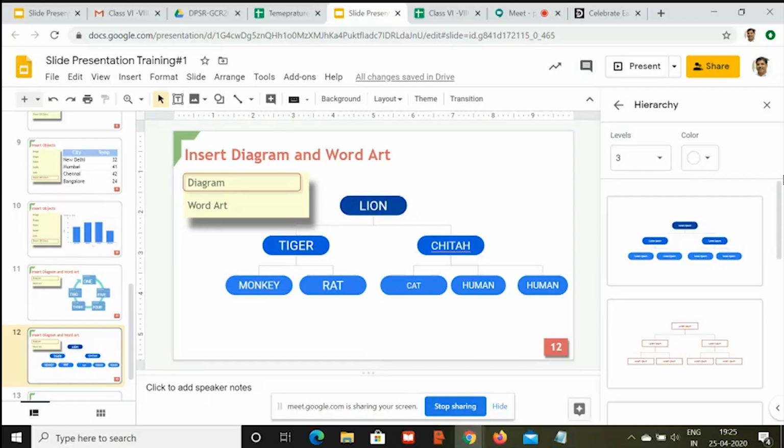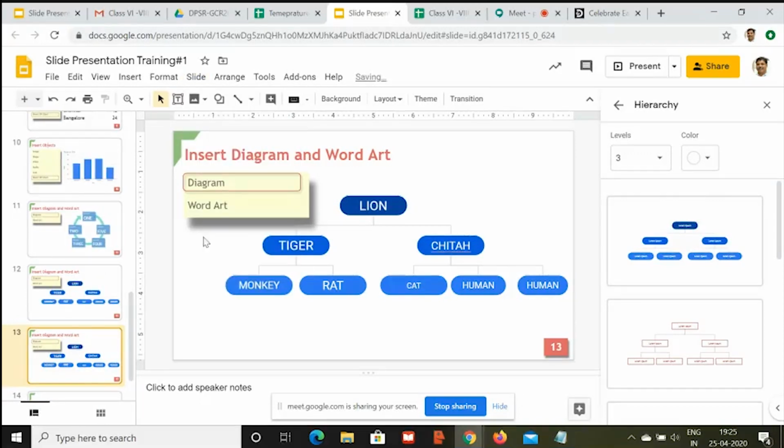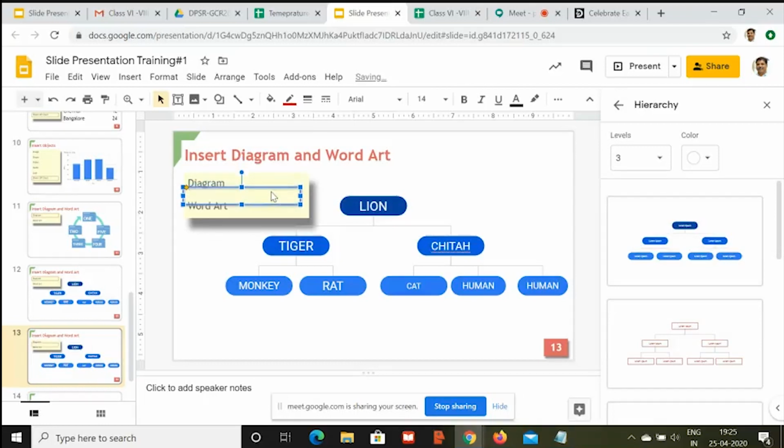Okay. Then let's move to word art. Now, when and where the word art is useful, I'll tell you that also. So let's make a duplicate copy of this and then move to word art. So in word art, what all you can do, first of all, let's remove this diagram from here.